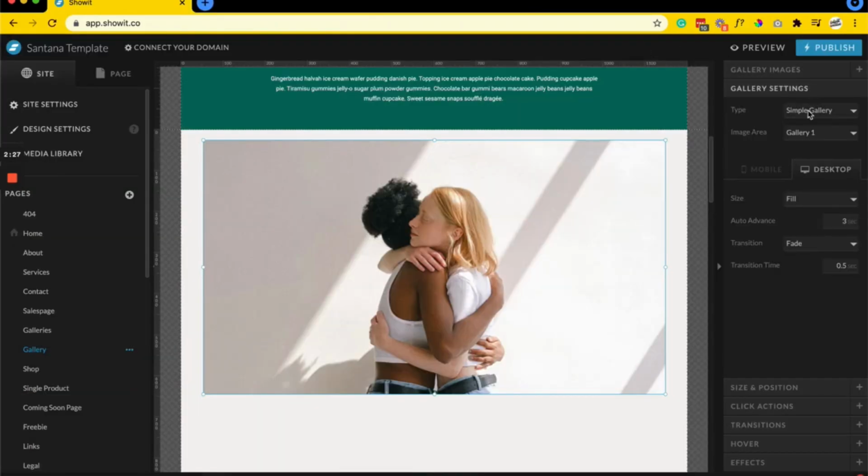And then you can switch the transition. You can make it so it fades, slides, or does none. You can change when it auto advances. You can also change the transition time. So let's say you want it to take a lot longer to transition. You can play with that there.